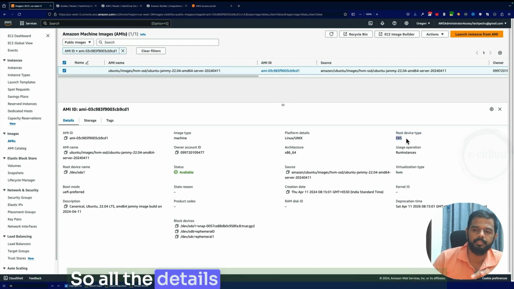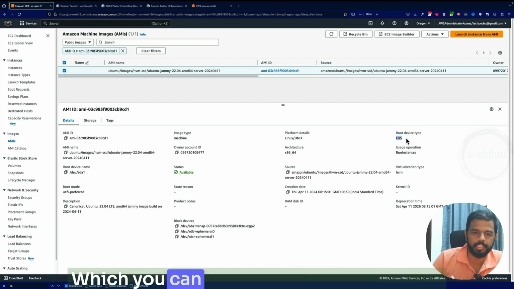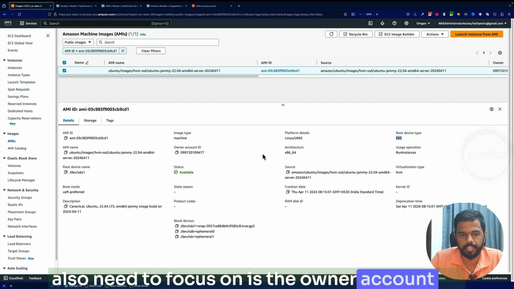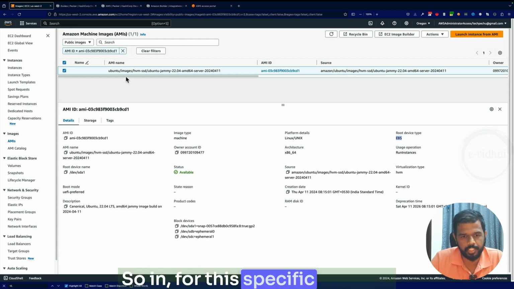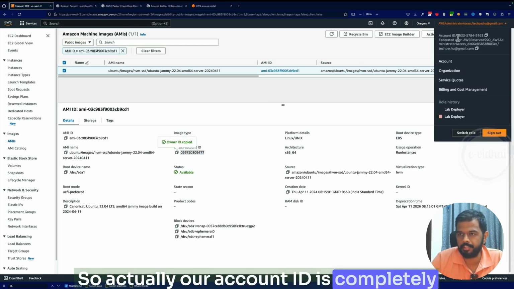So all the details would be available in the AWS console. In our case, AWS is an example which you can fetch out of it. And you also need to focus on the owner account ID. For this specific AMI, this AWS account is the owner. So don't get confused.